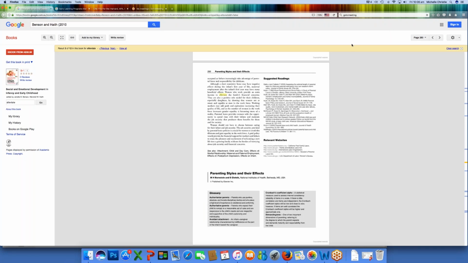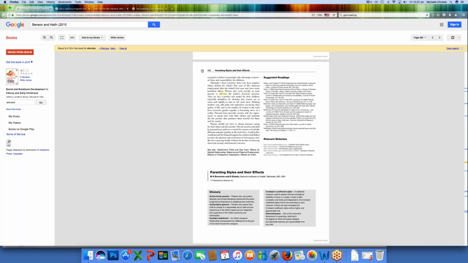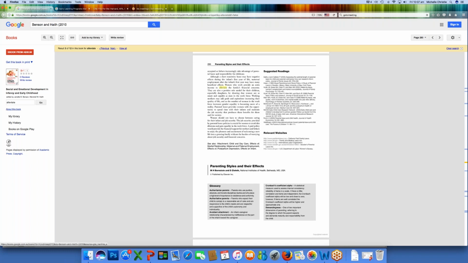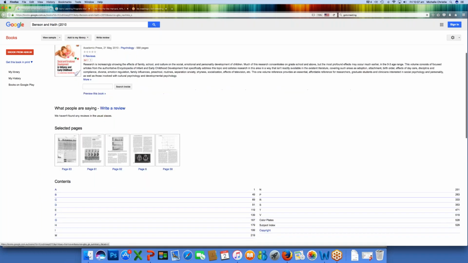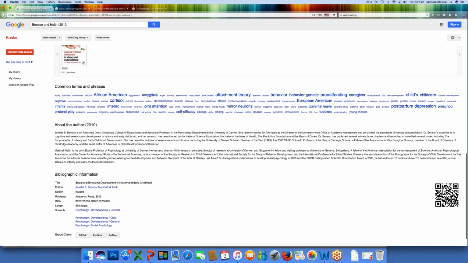Okay, so let's say I've just opened up the Benson and Heath book, the ebook on Google Books, and I found here my quote. So women who work provide an extra income to alleviate the family's financial concerns. You can see here it's on page 280. So that matches what I have in my notes. What I can do now is go about this book. And I'm going to scroll down the bottom so you can see it's an actual text. It is a textbook.